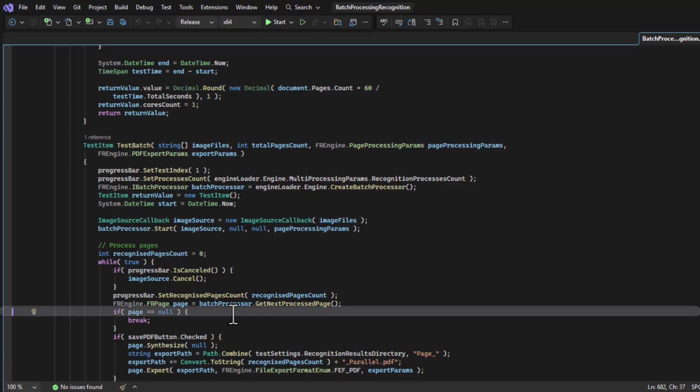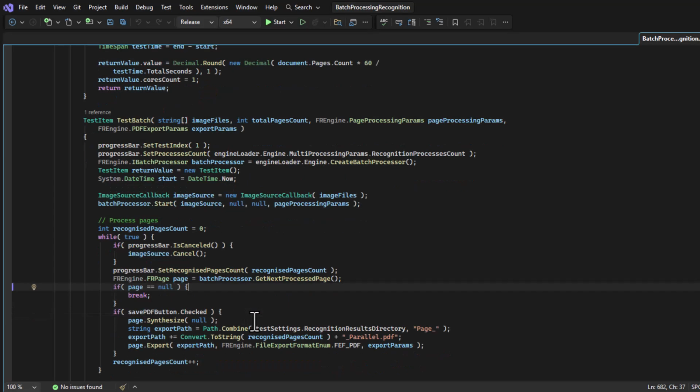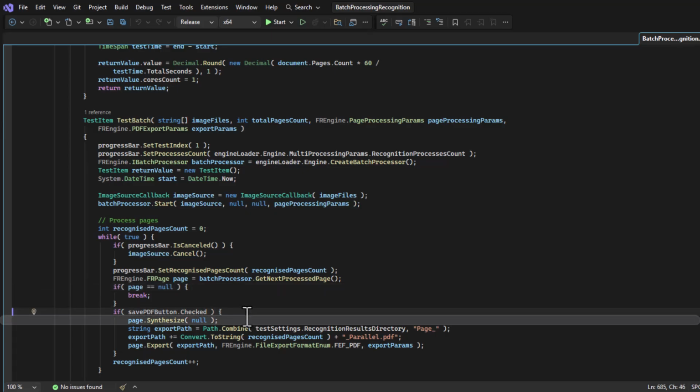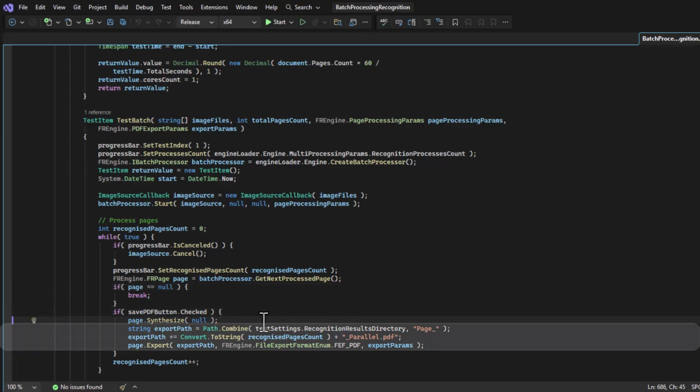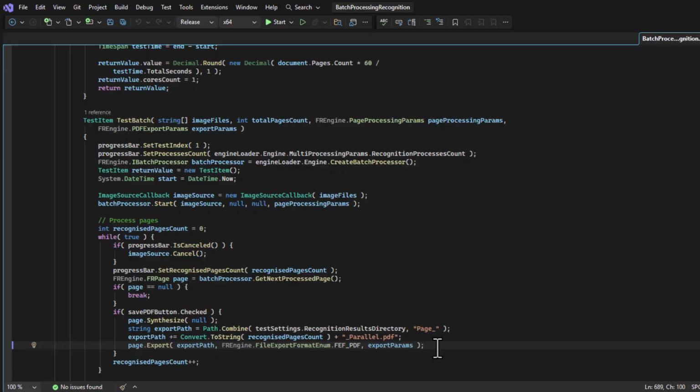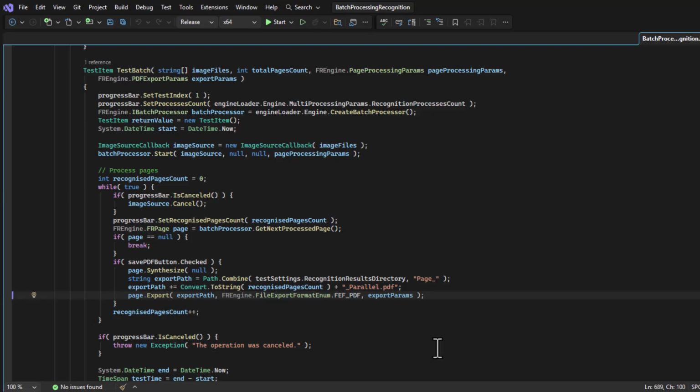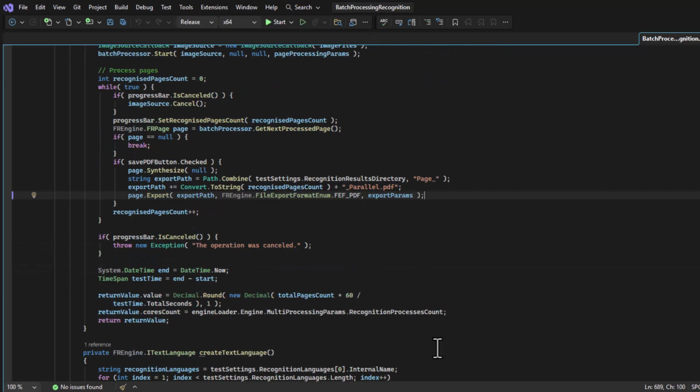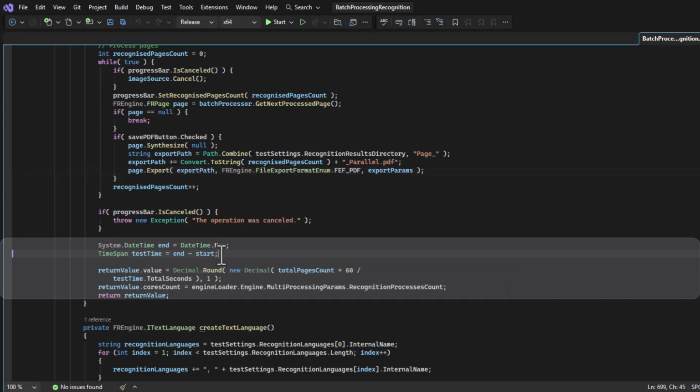Each processed page must be handled immediately after it is returned. In this sample, if PDF export is enabled, the page is synthesized and then exported to a searchable PDF before the next call to getNextProcessedPage. This is important because the page object returned by the batch processor is only valid until the next page is requested. As in the sequential test, the sample measures the total processing time for the batch run and calculates throughput in pages per minute. For this result, it stores the number of parallel recognition processes used during the test.